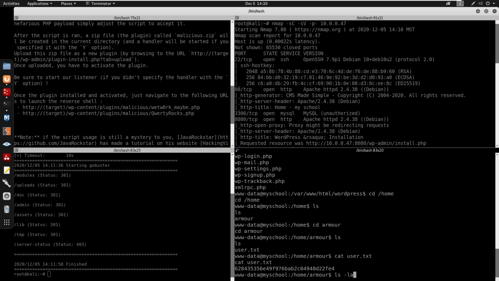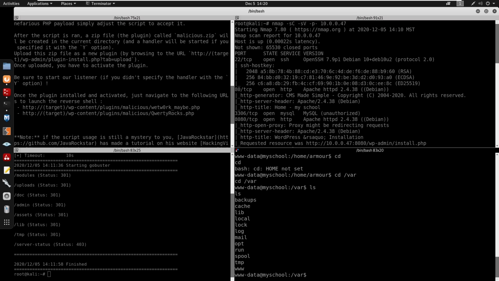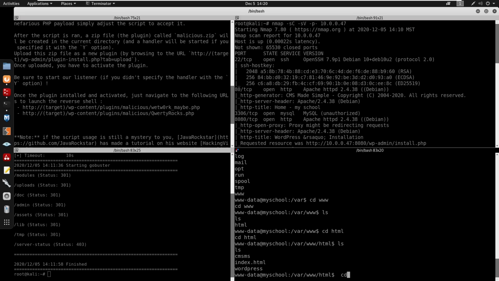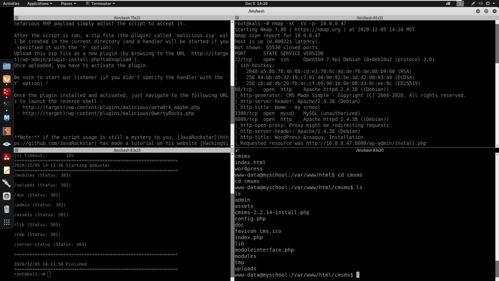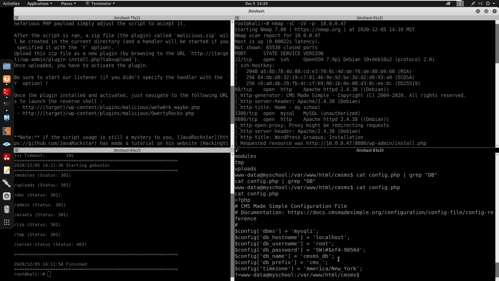That was ls -la. So let's cd into var, www, html, ls. Let's cd into cms probably, ls. We'll cat our config.php, and we'll grep out the DB. All right, so right here we actually found the database password.